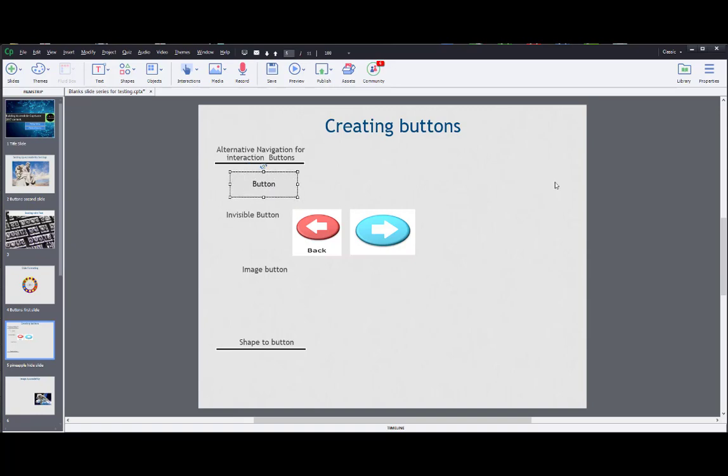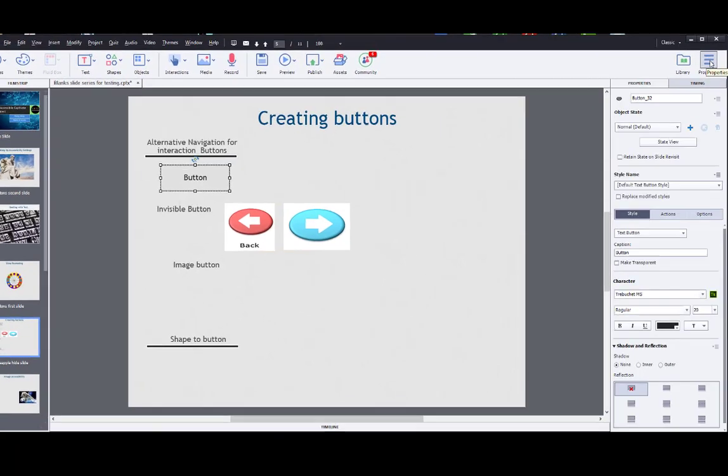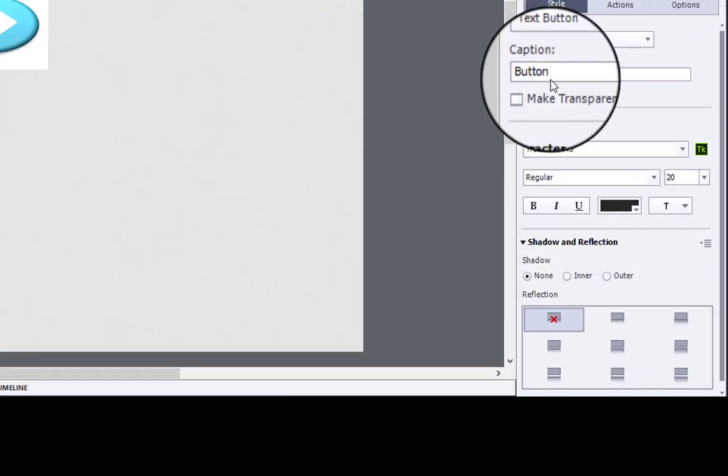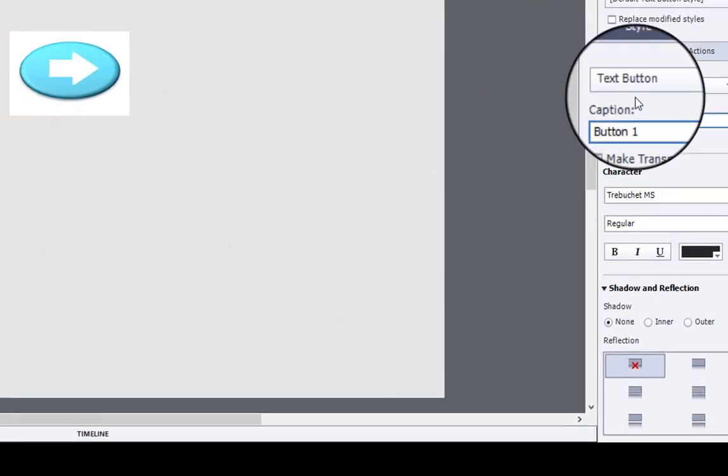This is a text button. You're going to come over here to Properties, and you'll see it says Text Button, and the caption on the button, which is what a screen reader is going to read, is going to say button. So we're just going to call this button 1.